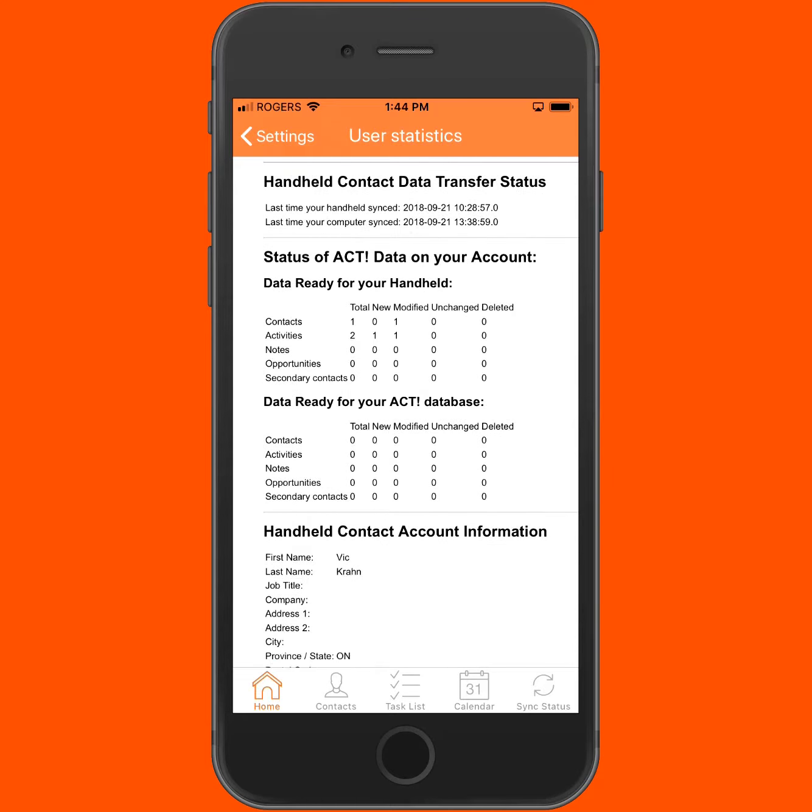Then as you scroll up, you can also see if there's any information waiting. So data ready for handheld. Since the last time my device synchronized, there's some information waiting to be synchronized. And then it says also data ready for Yak database. So you can see here I haven't made any changes on my device that need to synchronize back to my database.